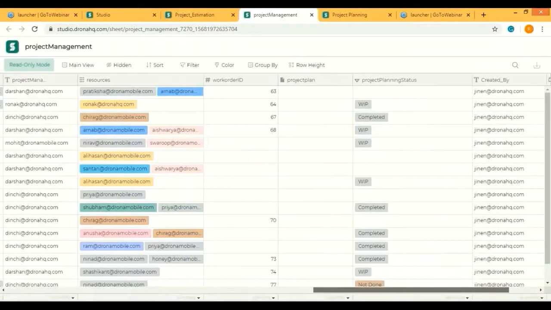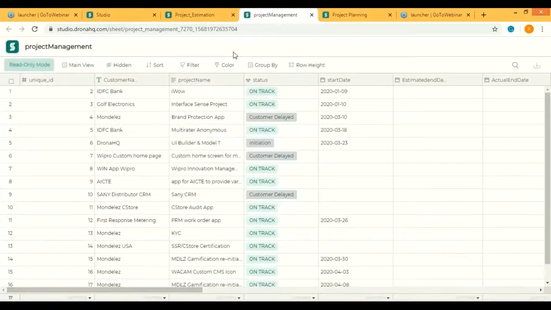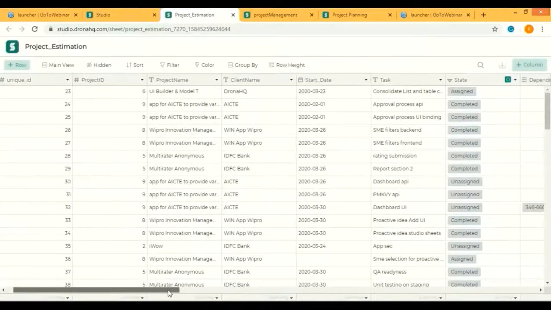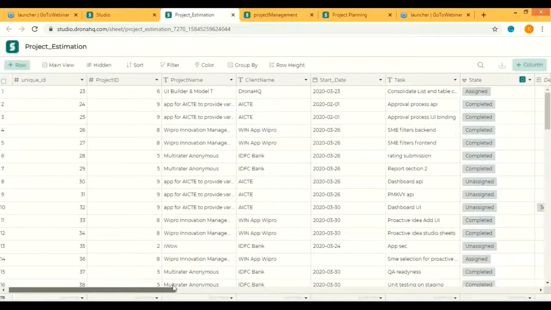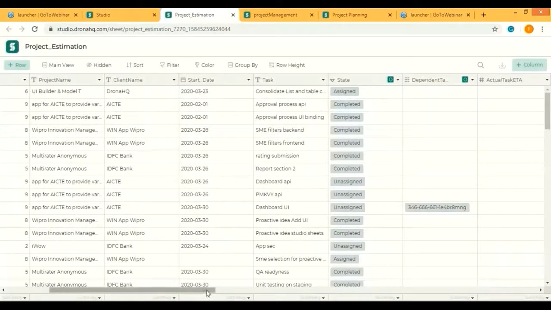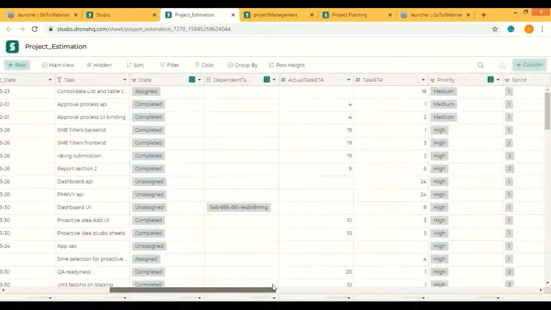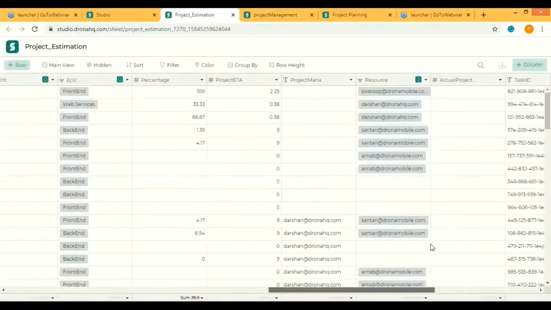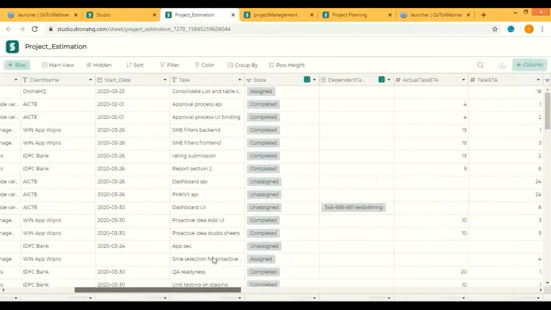Then there is another important table, project estimation. So this is nothing but a project planning table for the project managers. So every project has a unique project ID over here, and these are the tasks for all those projects. There is task status, task ETA, priority, and resource assigned to that task. So these are the important columns for the project planning module for project managers. So these two are the major tables.